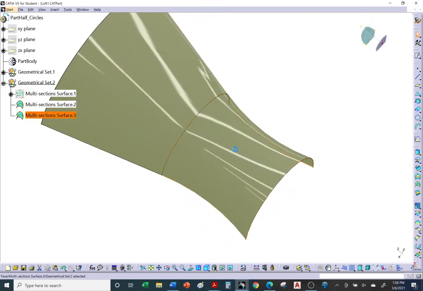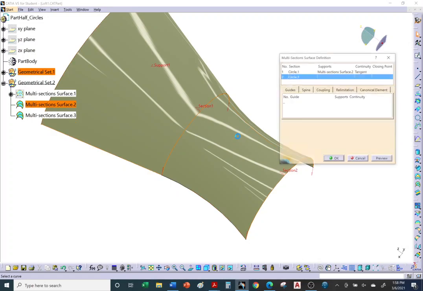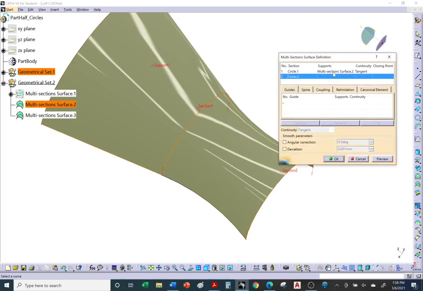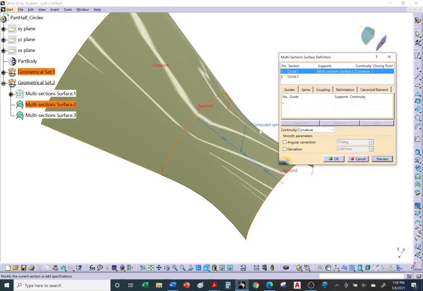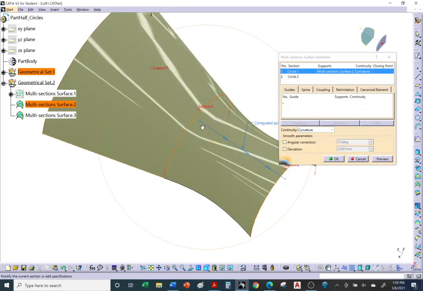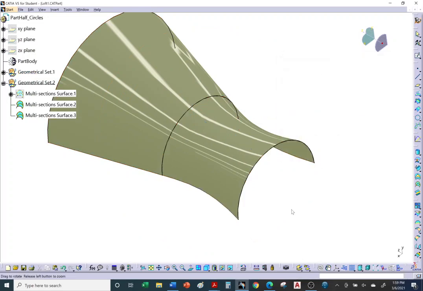So now let's go back, double click on this surface, and now instead of tangent, let's make it curvature continuous. Again, if you don't have this option or it's grayed out, it's because you have the basic license. Okay, so curvature. And 3, 2, 1, don't blink, preview. Notice how it even narrowed it further on the sides here to try and now reach that G2 curvature continuity, right? Okay, so let's hit OK.